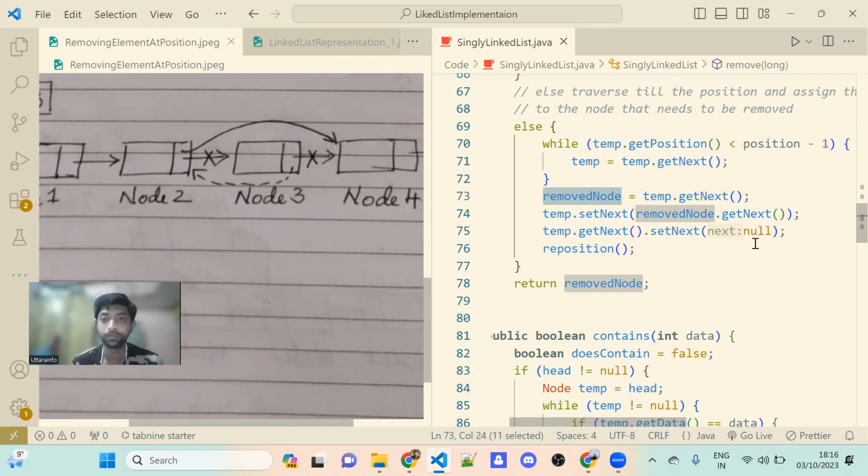I'll just reiterate, recap this, repeat this. We will traverse till node 2 to remove node 3. Got it? Hello? Yes, sir. We will traverse till node 2 to remove node 3. We should traverse till node 3 to remove node 4.